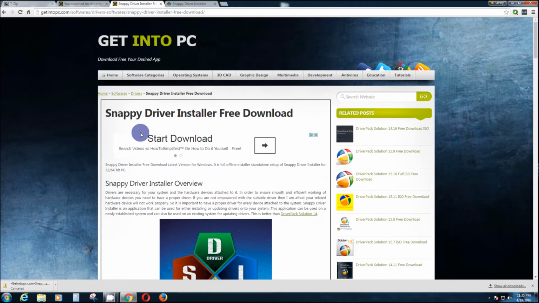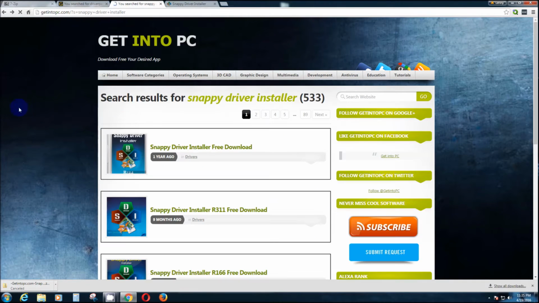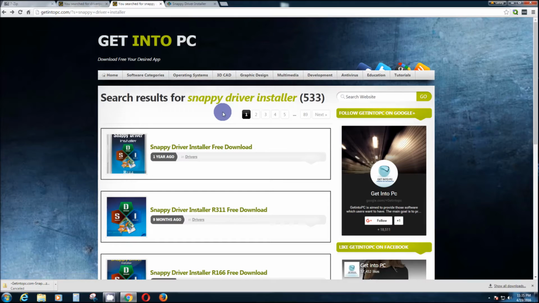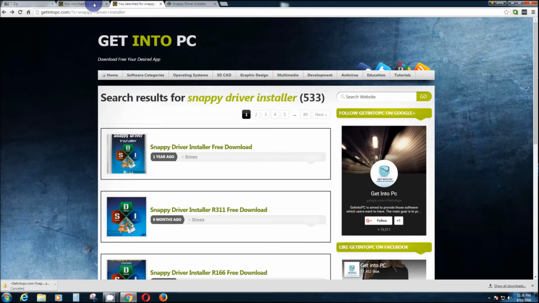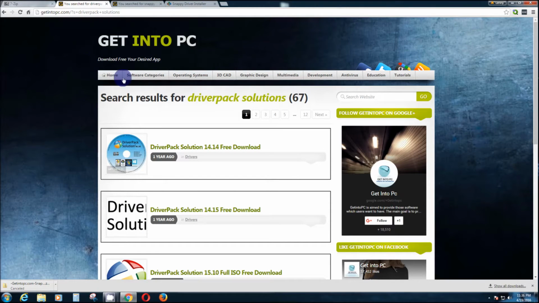And if you don't want Snappy Driver Installer for a driver pack, this thing you can download and run just like this one I'm going to show you. Or you can download Driver Pack Solutions. That's my second favorite. In fact, it's a little easier to understand, but if you don't do it right, it will try to install other software.